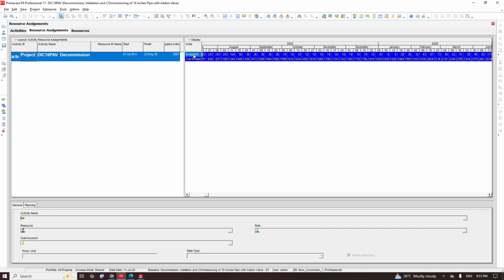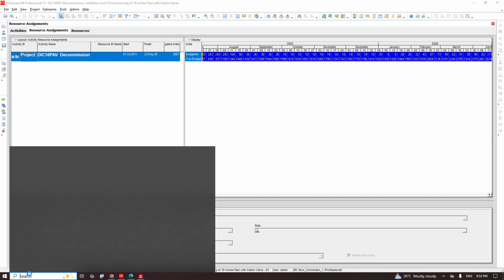I click on the level unit button, hold down the Shift key on my keyboard, and click on the cumulative. Both of them, their color becomes the same. I will say Control C and I will just go and open Excel.